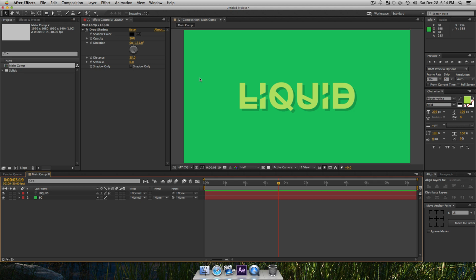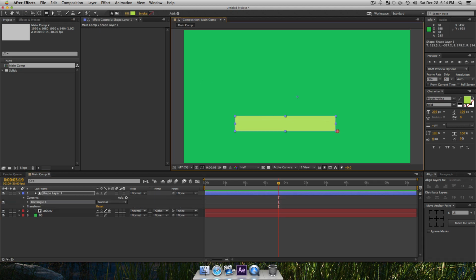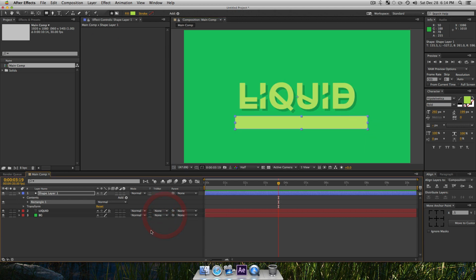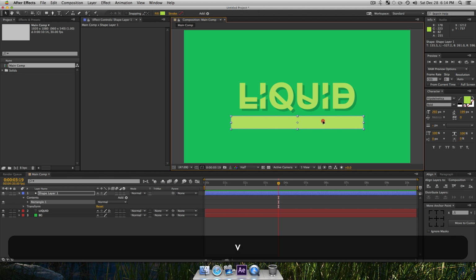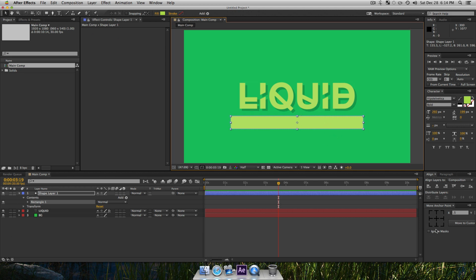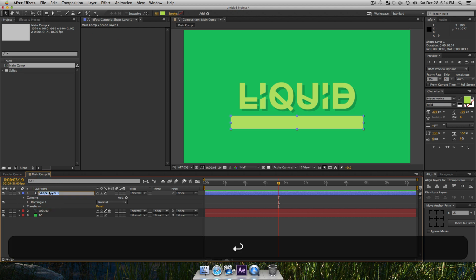So just press Q on your keyboard, or grab your rectangle path tool and just draw a new path. My alpha is still turned on, so I'm going to turn this off, and there my shape path will be. So now on my shape path, I'm going to call this liquid mask.